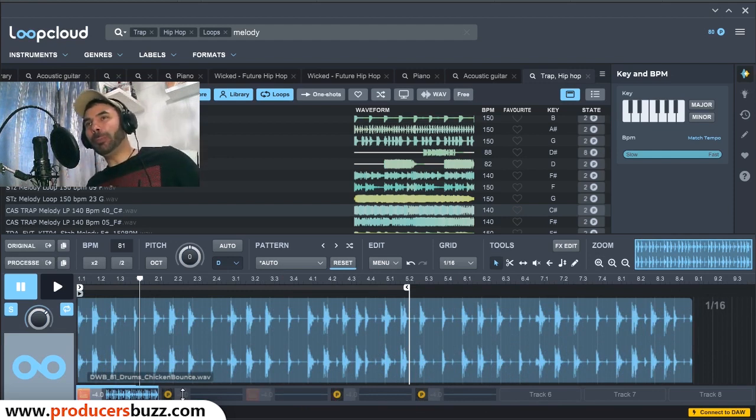So this is pretty much what to expect from Loopcloud. It is really cool, and you can really easily drag loops from Loopcloud into FL Studio, edit them, and do whatever you want. Really cool. Hope you guys enjoyed this in-depth tutorial on Loopcloud. Now, is it better than Arcade? I have to say yes.